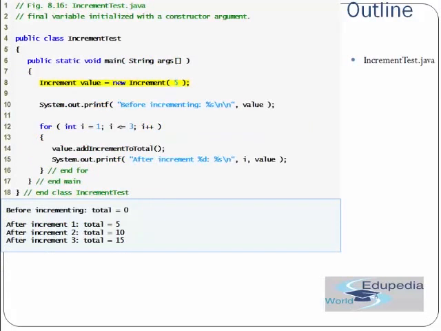Fine. After that, we are creating a loop. Inside the loop, we are calling the addIncrementToTotal method. So basically, we are adding 5 to total, which is 0 currently. So the value of total will become 5, and then 10 after the second iteration, and that's why you can see the output over here is giving us 10.